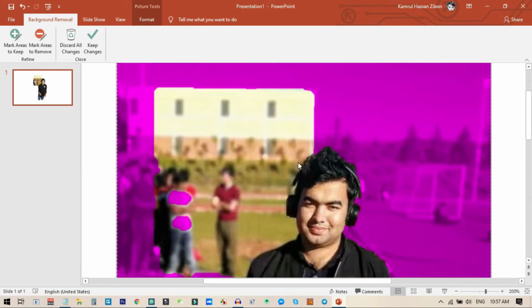What do you need to do? There are two types of paint. One, you can see, marks areas to keep, and another marks areas to remove. So this tool will be used for the area I want to remove. Suppose here this location has no pink color, so that means it will stay, but I want to remove this space from here. So I just need to select this mark areas to remove tool, and then I can just draw like this.